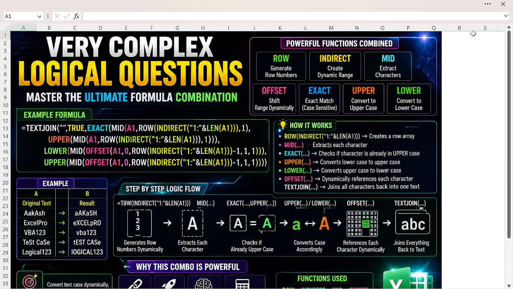In today's video, we are going to solve some very complex questions. Master the ultimate formula combination. Here we will be using ROW, INDIRECT, MID, OFFSET, EXACT, UPPER, and LOWER. These are the functions we are going to use to get one single output. So let's start solving the questions.